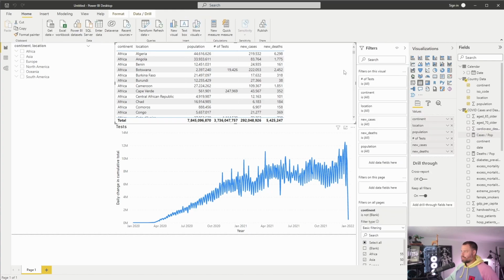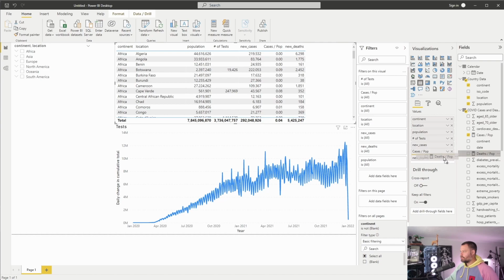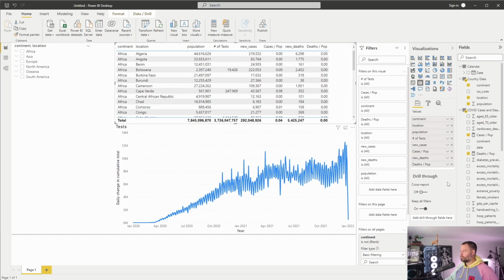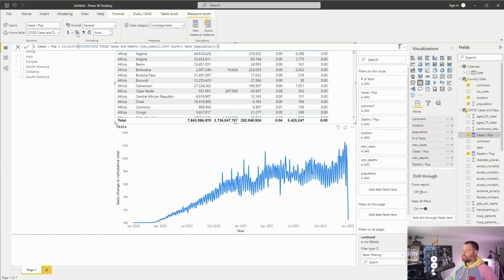So we're going to click back on our table here. And I'm going to put cases per pop, deaths per pop here. Okay. Now, these are just decimal values. I prefer to have these as percentages. So we're going to hit the percentage button on each just to make it a little bit clearer for us and to format it a little bit better. Okay.